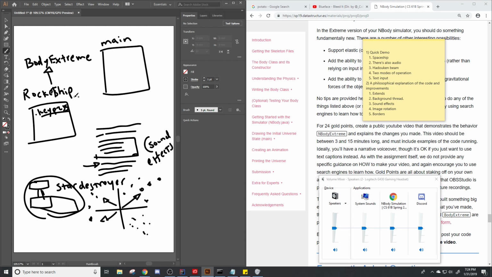That also reminds me, the little Hadouken beam, the thing that shoots out of the rocket, which is a Star Destroyer, is also a subclass of Body Extreme. The whole purpose of that is so that I don't have to worry about methods such as update and all that stuff. I can just make the projectile a specific Body Extreme object. And so you can add image rotation.